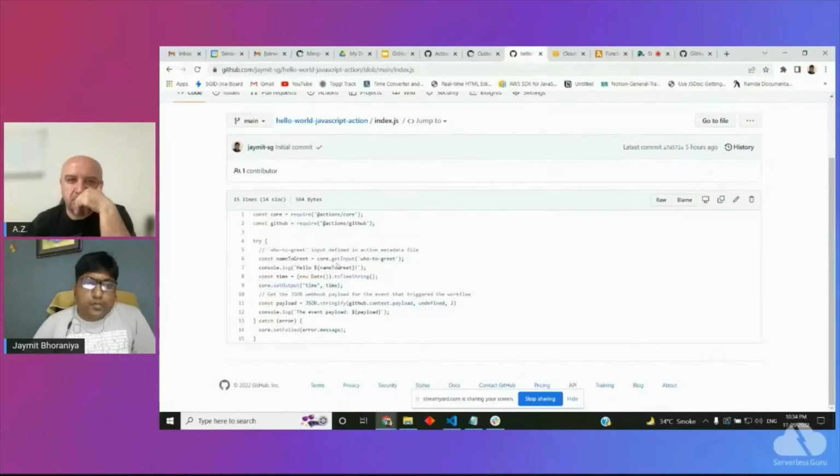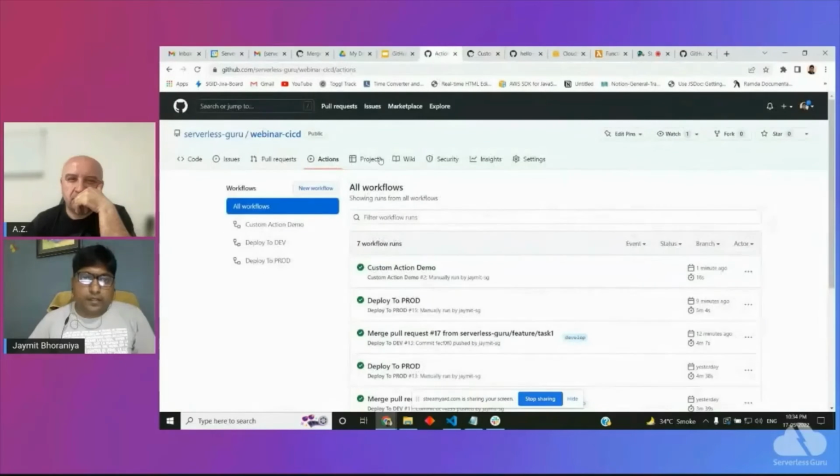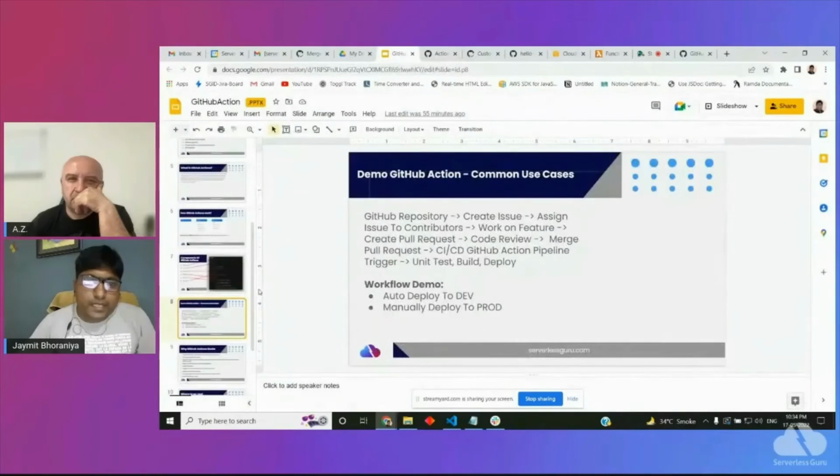In the same way we are able to do GitHub API operations, many complex operations, and third party operations and many things. So GitHub Actions give us the flexibility to implement anything. So that's it from my side for a demo.